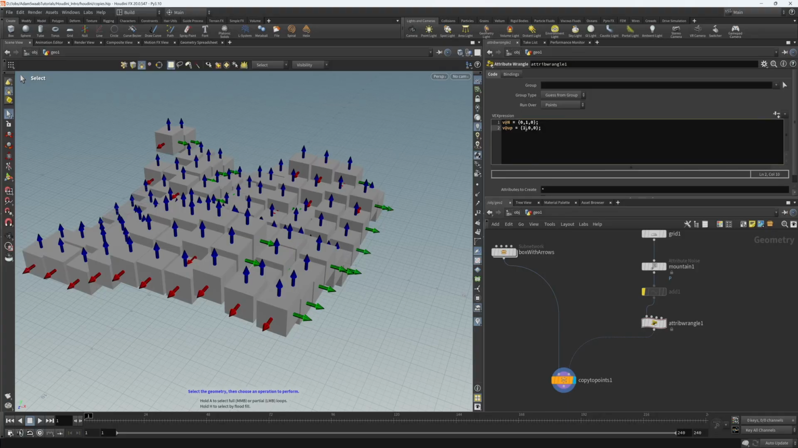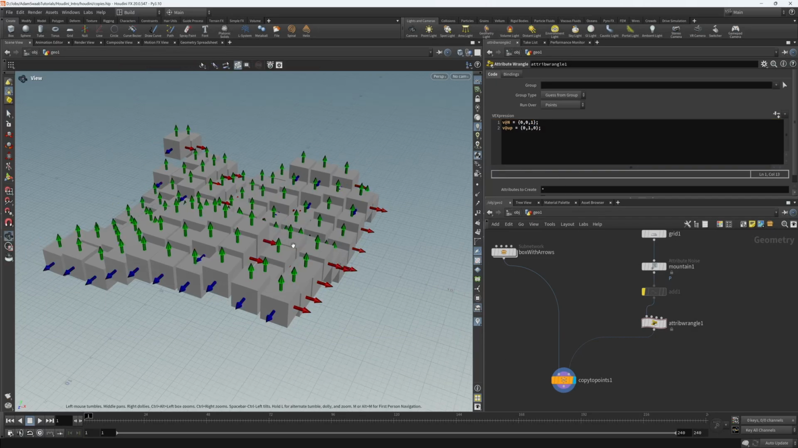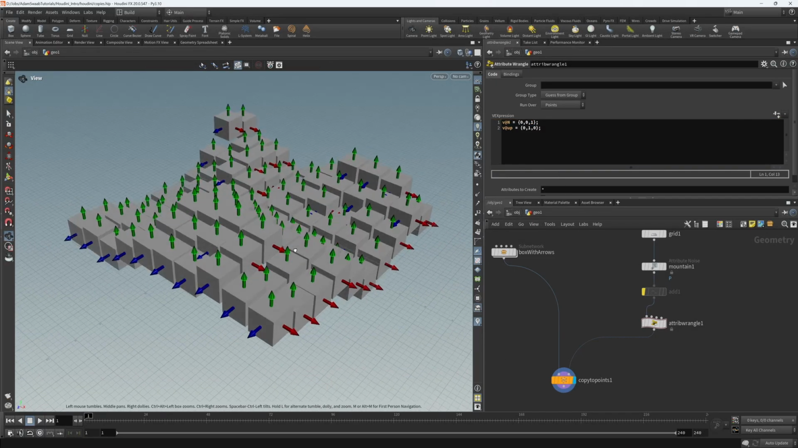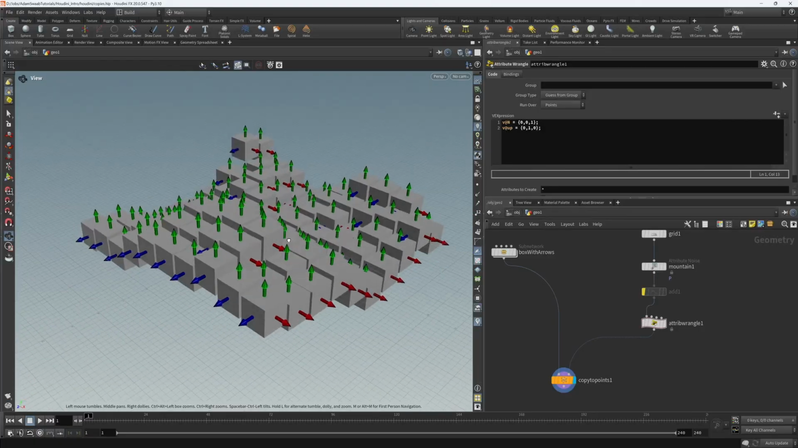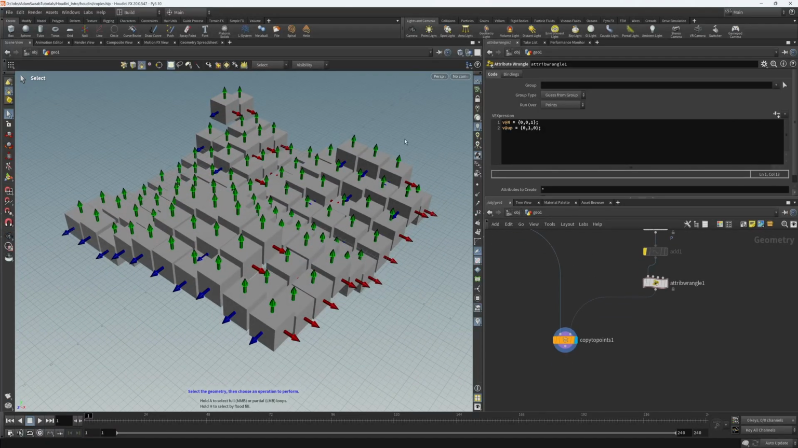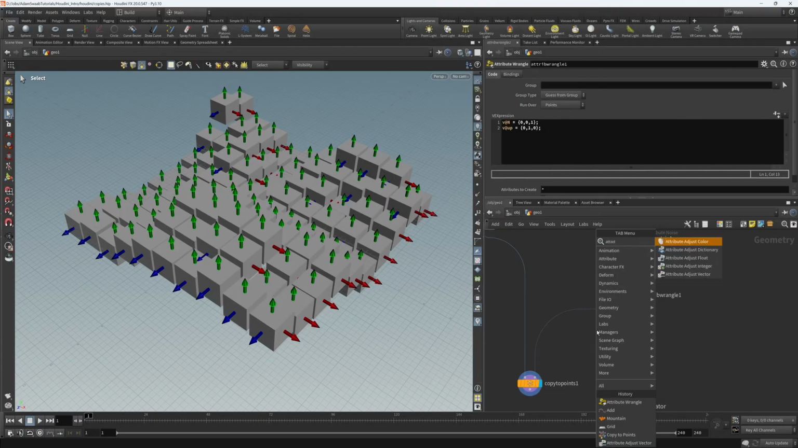Let's set this back to something like a default value. So we'll say that y is up and z is pointing forward. There we go. All right, so there we go. That's a default value here. And we have other ways of adjusting these things. We can do something like an attribute adjust vector.